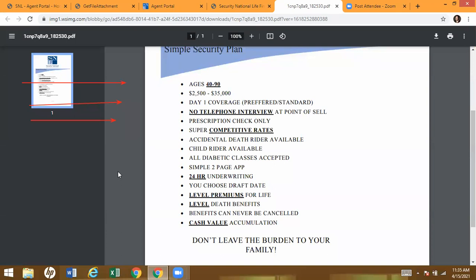Can you read the bullet points on here aloud to everybody? Yes, I sure can. So we have the simple security plan: ages 40 through 90, $2,500 to $35,000. It's day one coverage, preferred in the standard version of it. There's no telephone interview at the point of sale, prescription check only, super competitive rates, accidental death rider available. The child rider is available. All diabetic classes are accepted. Simple two-page app, 24-hour underwriting. You choose the draft date, level premiums for life, level death benefits. Benefits can never be canceled, and cash value accumulation.